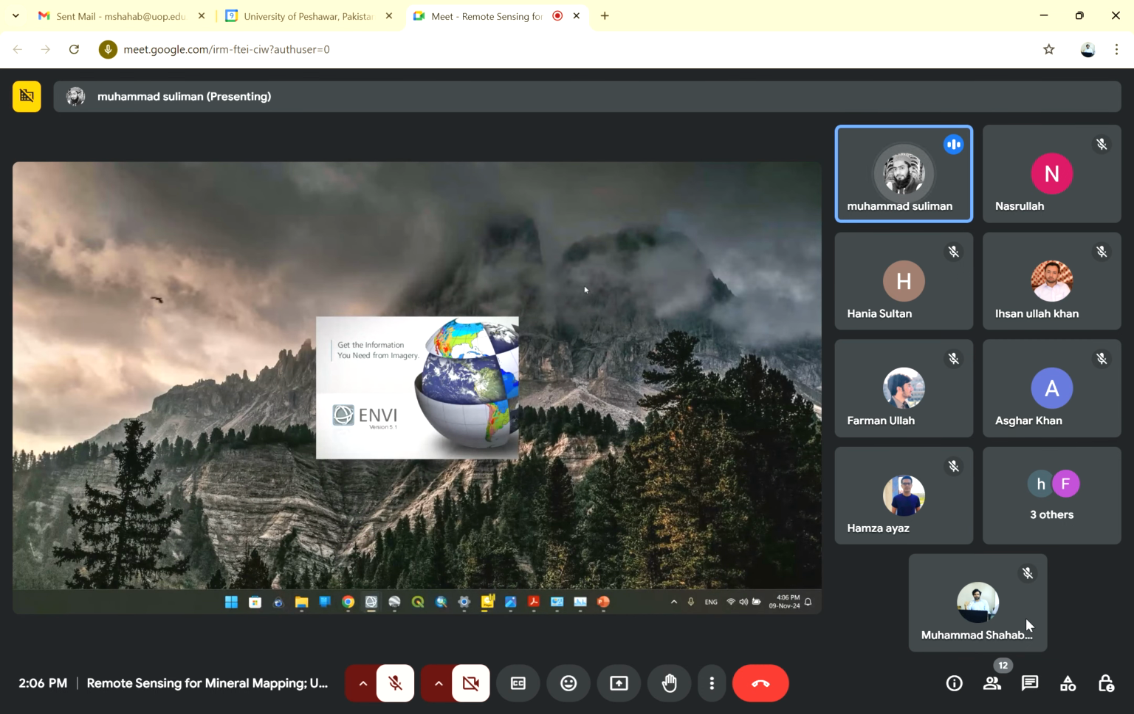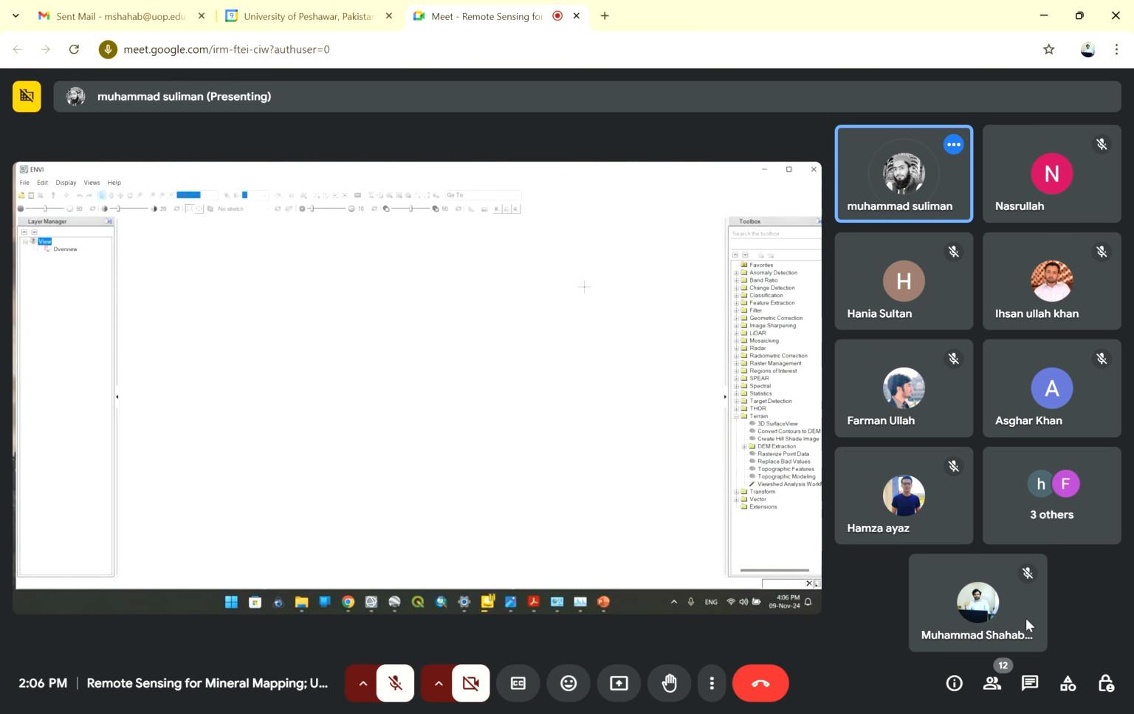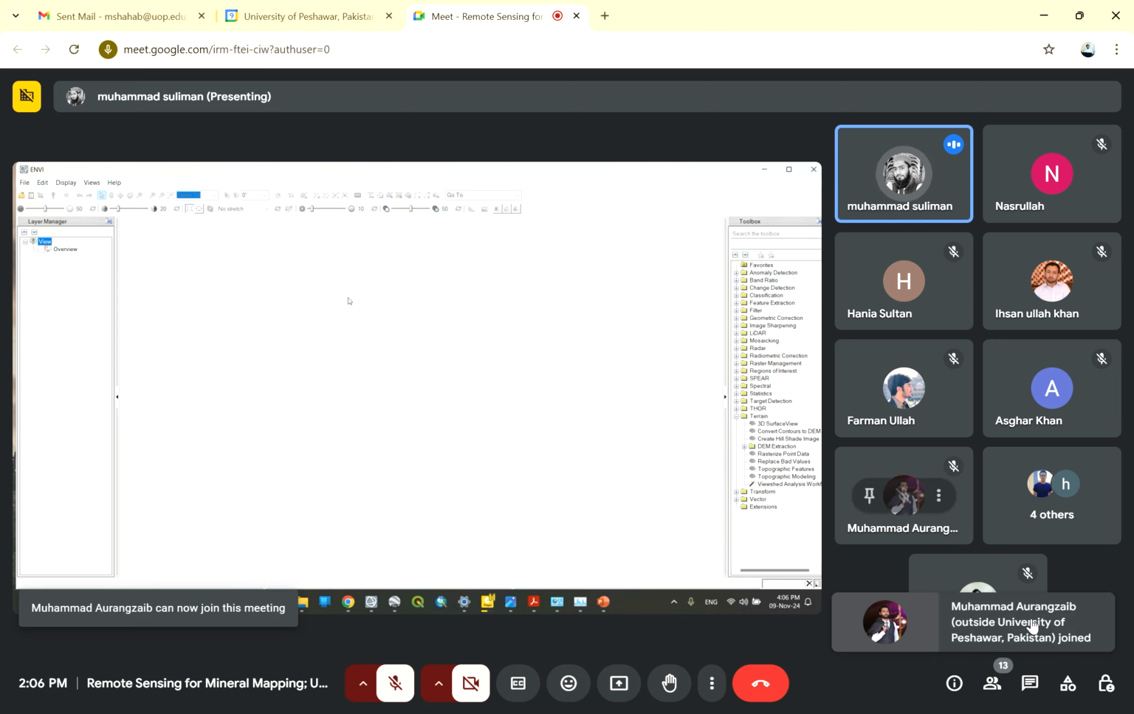So I'm opening the ENVI application. So this is the ENVI application. I will also introduce you a little more about its functions and tools, and now we can do our practical using a Landsat imagery.